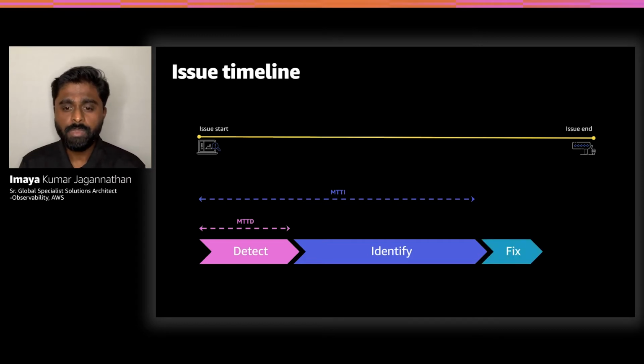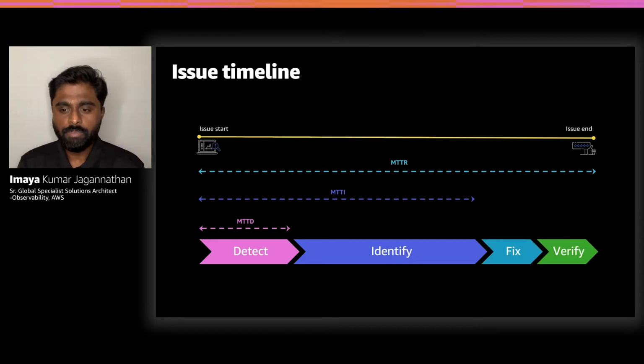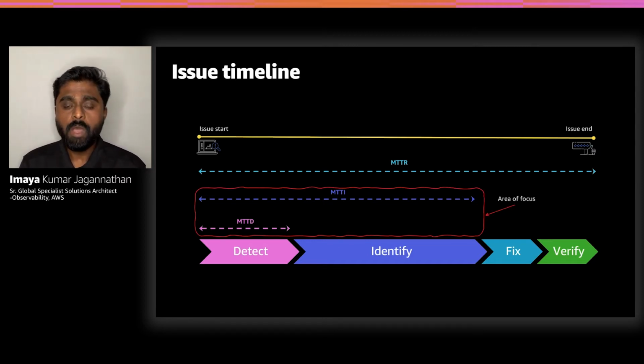Then you enter the fix and verify phase, where you now know the issue details and you understand what the exact fix that needs to be made, and then you verify whether the fix is actually working or not. Our area of focus primarily is to reduce MTTD and in fact MTTI in general. This is where we have a lot of control over what we can do in setting up systems and processes to quickly identify and pinpoint issues.